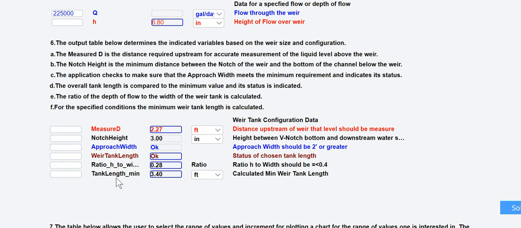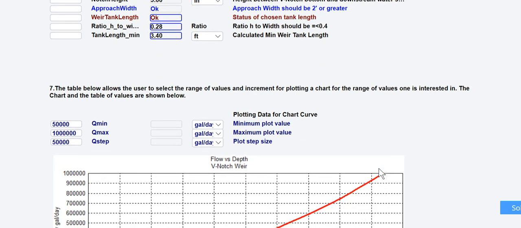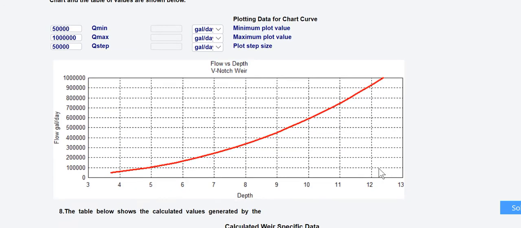Okay, the ratios are important because you want to make sure that the profile is correct, and it gives you the distance upstream. You should measure the flow far enough back that you're not into the down draw of the curve. Also, you have here an interactive graph where in this particular case we have a minimum of 50,000, we have a maximum of 1 million, and here we have a step of 50,000.